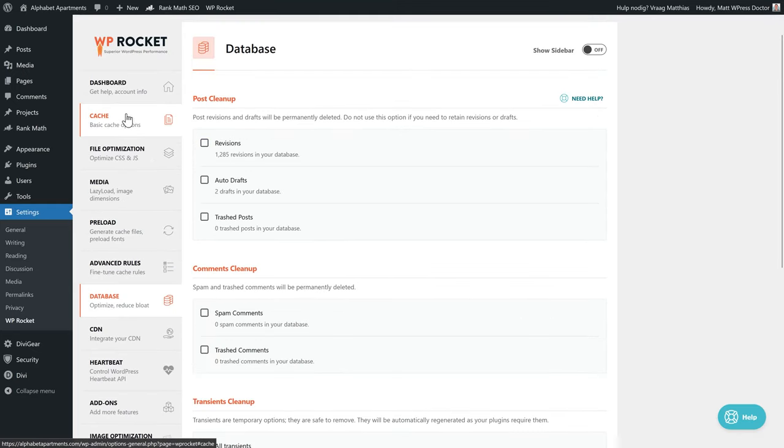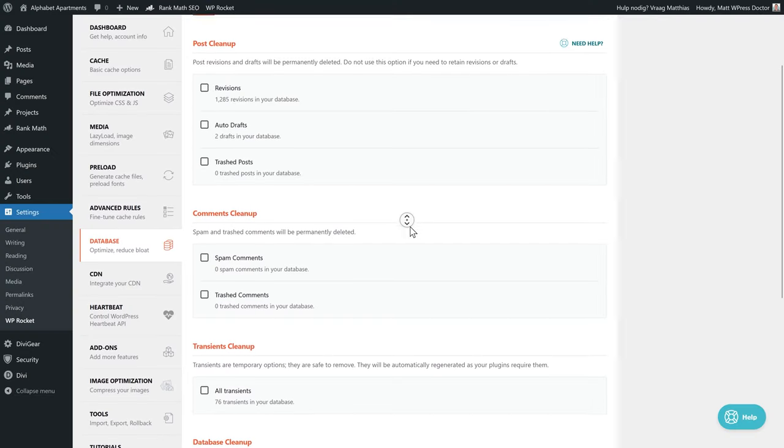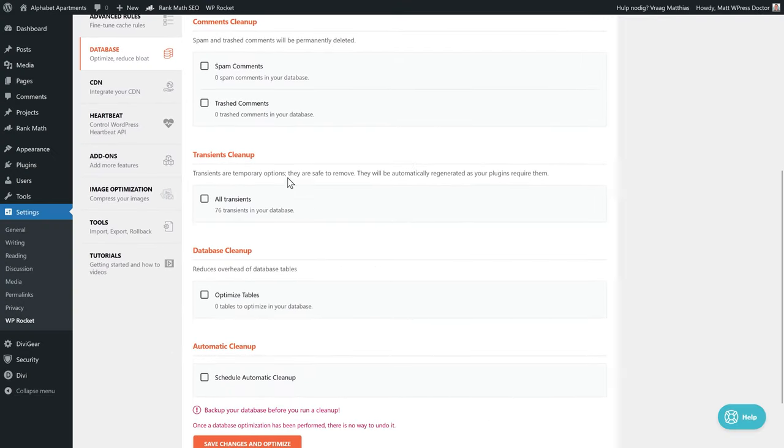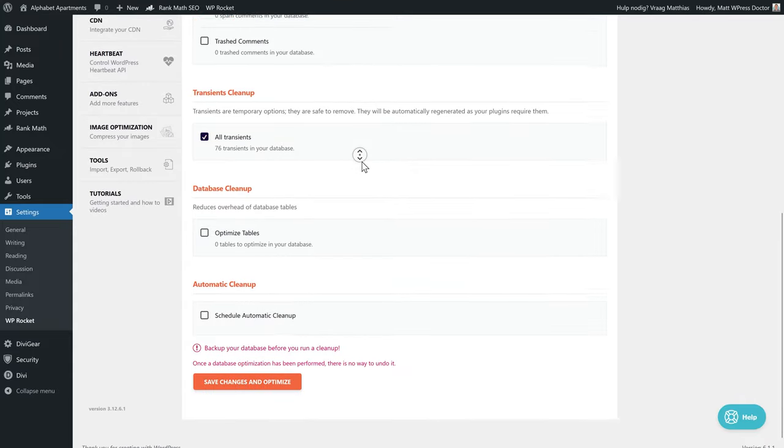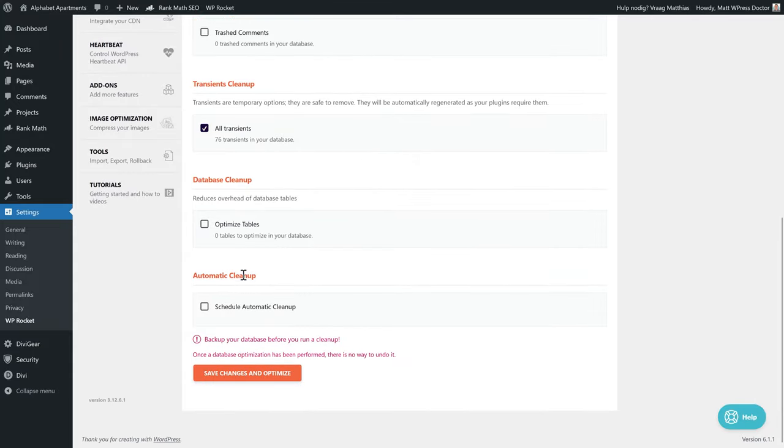Then the next thing we're going to do is the database. We have 1200 revisions in our database, which is actually quite a lot. We also have 2 auto drafts and trashed posts. Well, you can clean this up to save some space in your database. A cleaner database equals a faster website. However, if you still need revisions of posts or pages, don't delete them because they all will be gone forever. We can also do this with spam comments, trash comments and transients from our database, and we can optimize tables, and that's okay. All right, save changes and optimize our website.